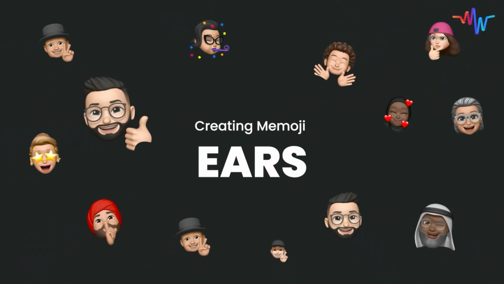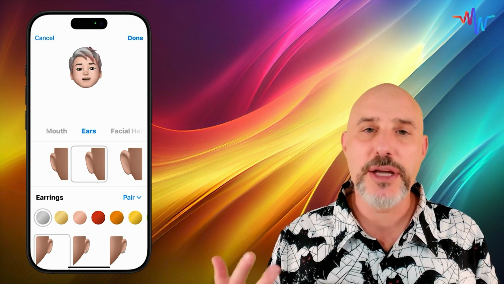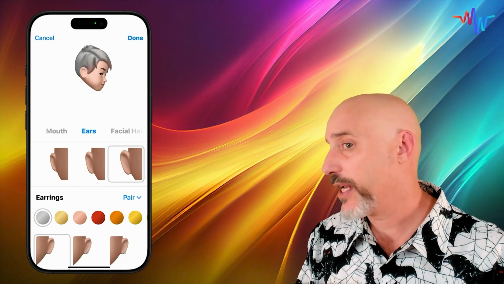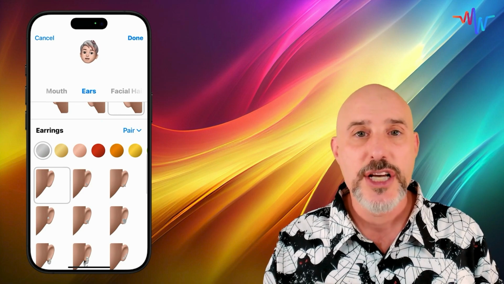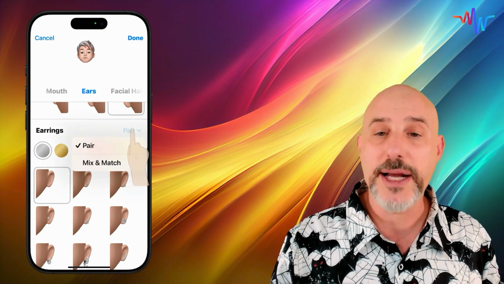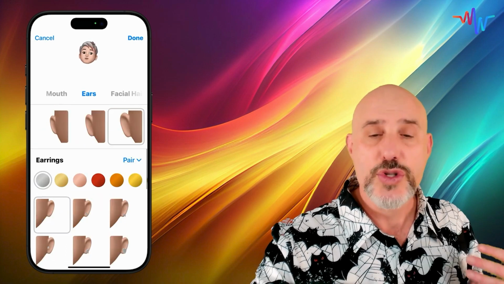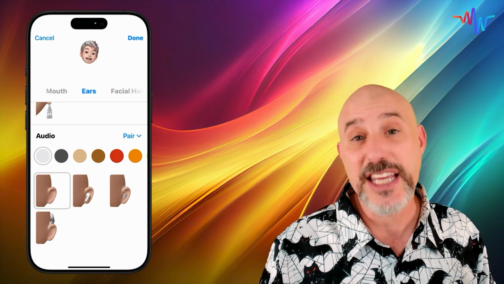Let's move over to the ears section. In the ears section here, you're choosing how big your ears are, whether they're close to your head or whether they stick out a little bit. Choose the one that works best for you. Don't forget to kind of look at it from an angle to see how it works. And then you can choose earrings. Just like with the different eye color, you can have a pair of earrings, or by clicking here, you can mix and match. This can really give you some fun options. Scrolling down to the bottom, you've also got audio options, which can allow you to add a hearing aid or even a pair of AirPods.